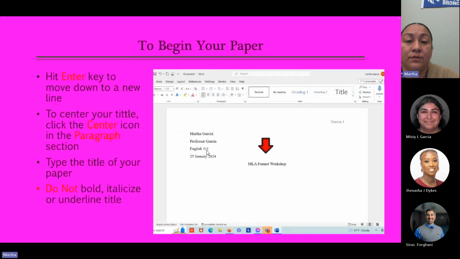To begin your paper, you're going to hit enter. The enter key is going to move down to a new line. Okay, we're going to center your title. So you're going to click the center icon in the paragraph section. Okay, then you're going to type the title of your paper. For this workshop, I typed MLA format workshop. Okay, make sure you do not bold, italicize, or underline the title.